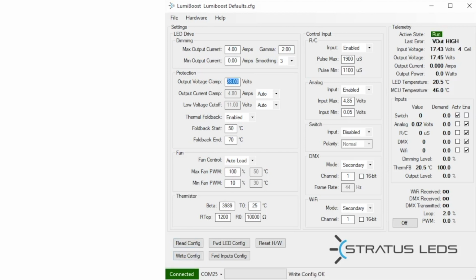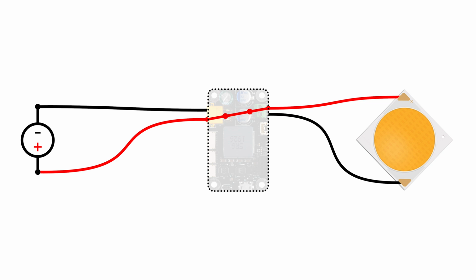Set the output voltage clamp to 20 to 30% higher than the forward voltage rating of the LED. For example, if your LED is rated for 32 volts, set this parameter to 38.4 volts. This feature can protect against open circuit conditions on the LED output.